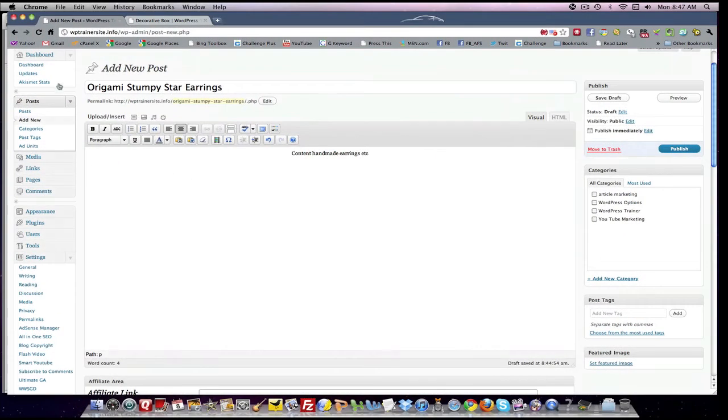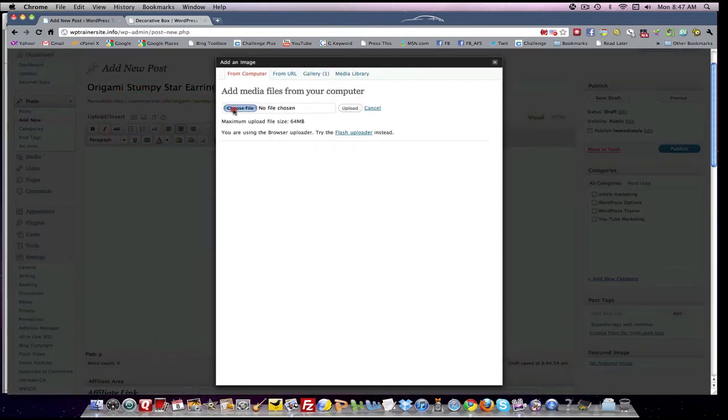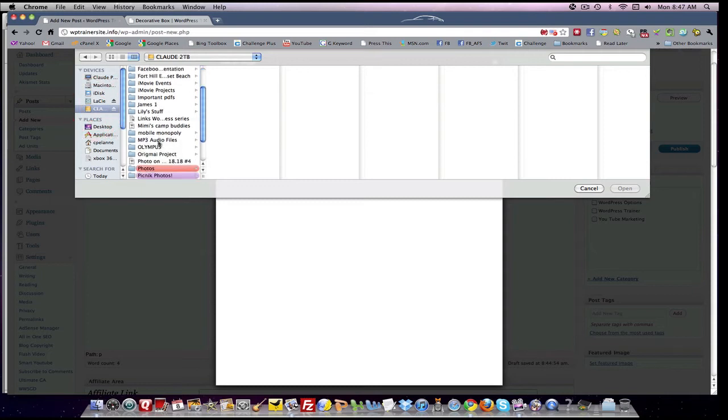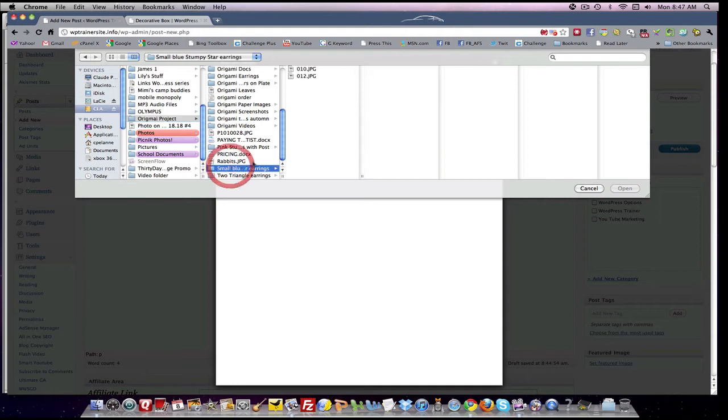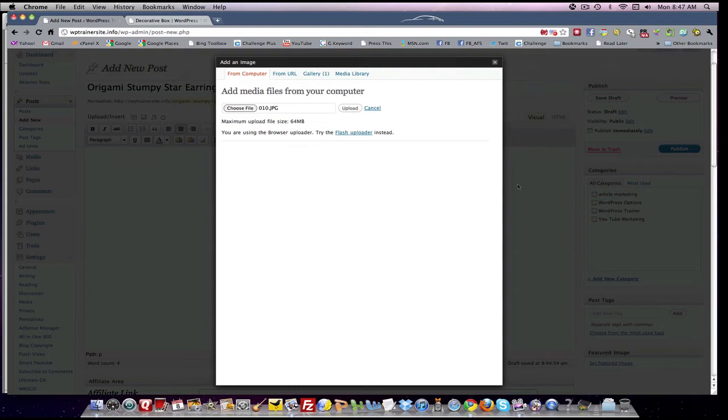So let's come back here, and I'm in WordPress, and I'm going to create a post, and let's say it's origami stumpy stars. These are handmade earrings, and we'll get to that. I type in my content about handmade earrings, how they're made, et cetera, and then I'm just going to put in a sample of a product. So I'm going to come here and find an image. Now you see here the JPEG 010. That doesn't really tell you anything. So I'm going to upload it into the image editor here.